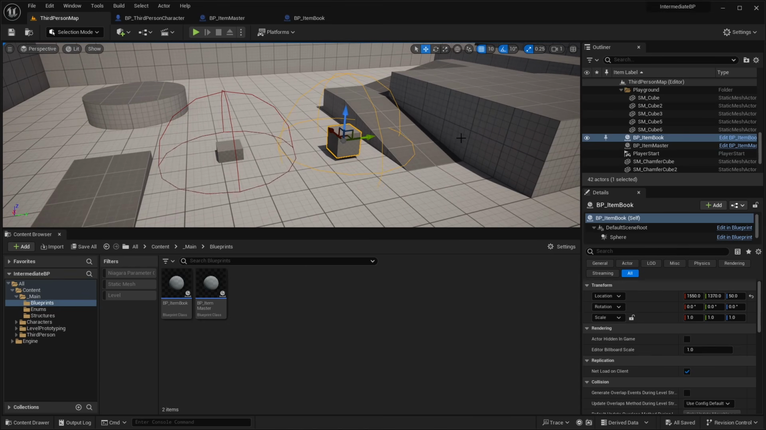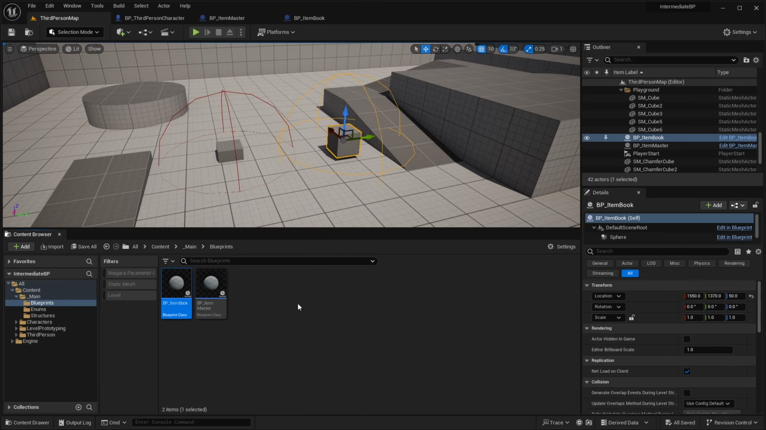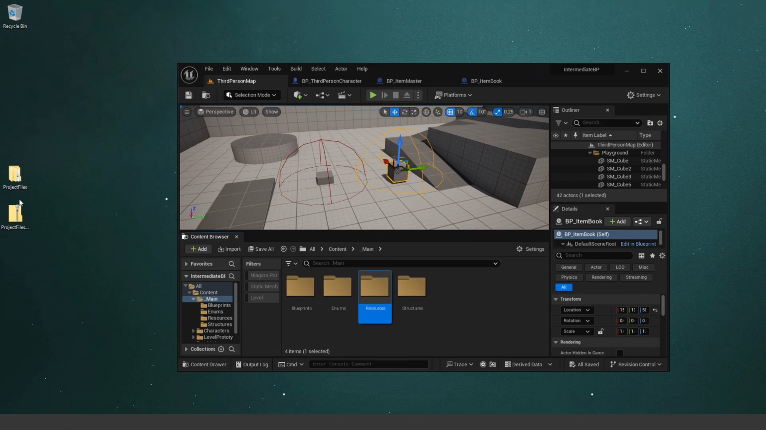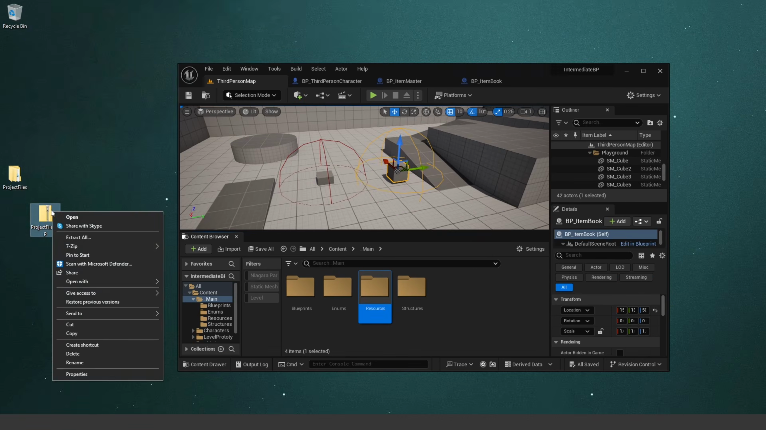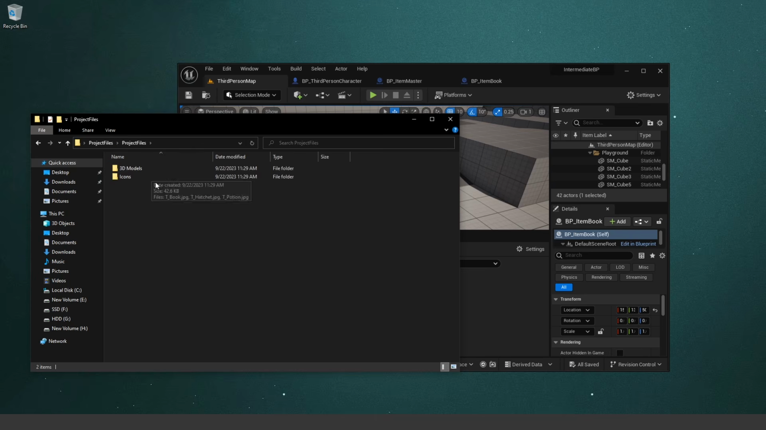But now let's go ahead and actually set up all of our child blueprints, or our item types, things like our item book. For that, we're going to need to import the assets. So head over to the description of this video and download the project files. In the main folder, we're going to right click and create a new folder called Resources. Once you download the project files, right click the zip file and click Extract All. Then once you've extracted the files, we'll have this project files folder.